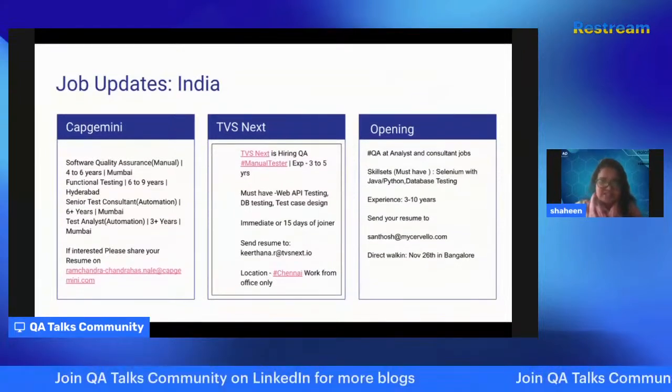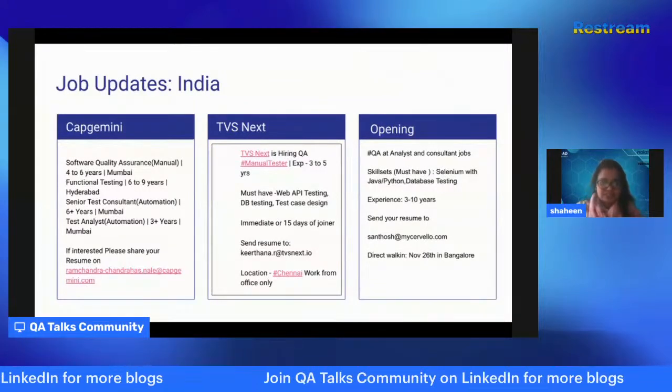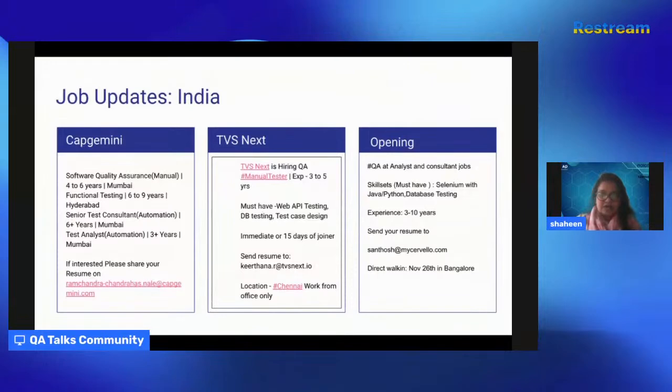The next is TVS Next. TVS Next is hiring a QA manual tester who has web API testing, DB testing, and test case design skills. Immediate joiner or 15 days should be fine. Please share your CV here, and the location is Chennai, work from office only.